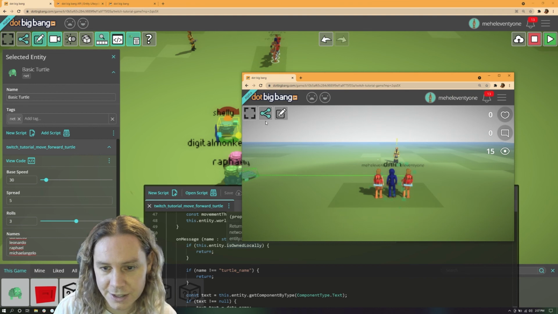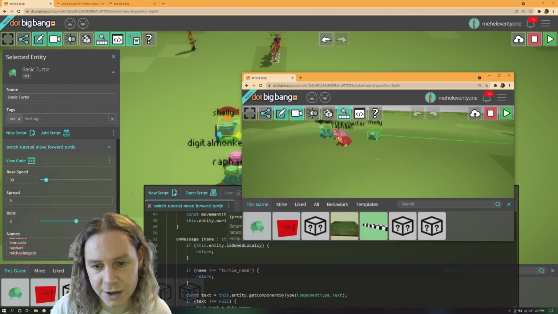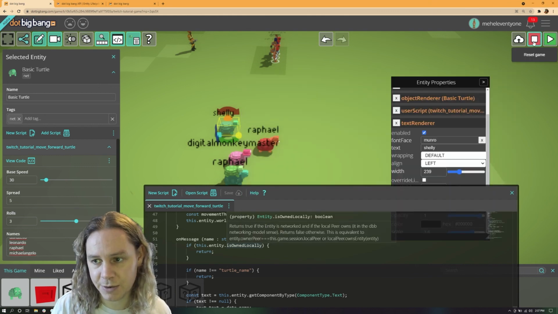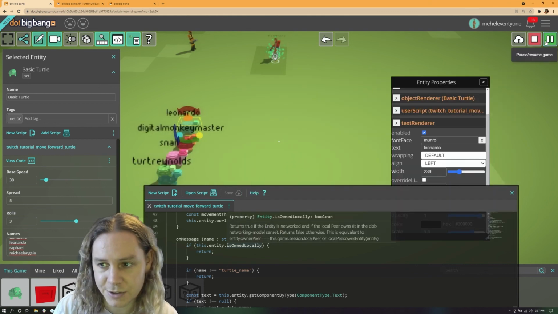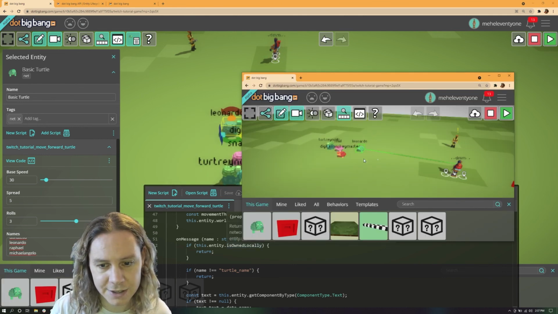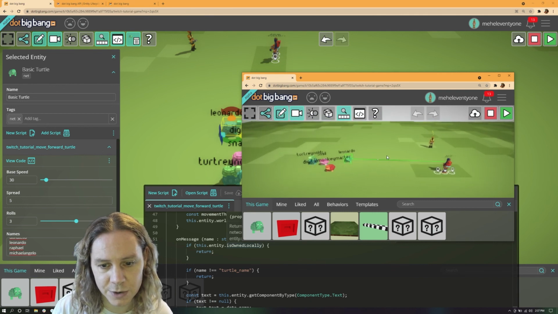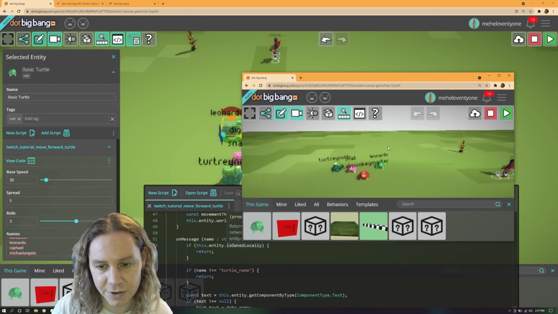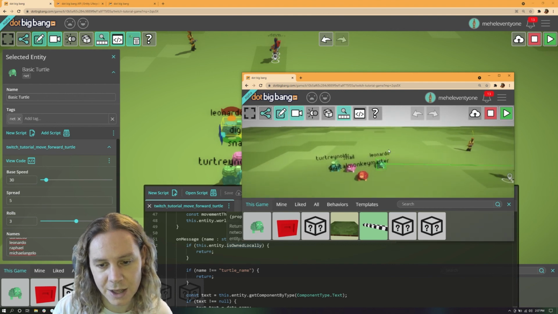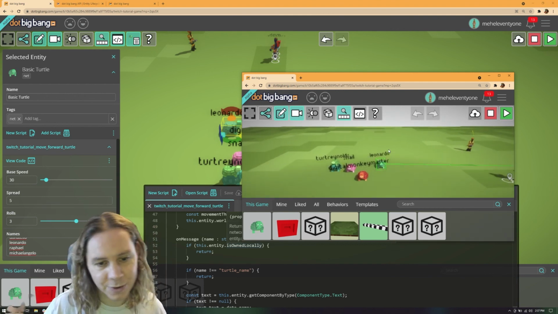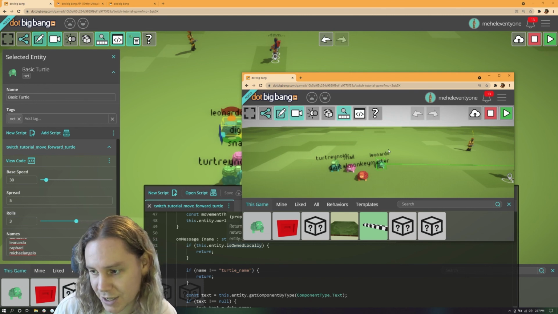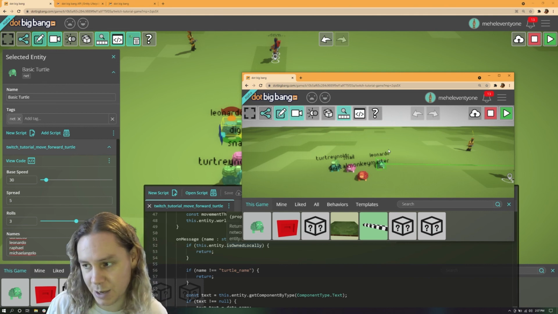And on this side, we have Shelly, Raphael, Digital Monkey Master, and Raphael. And just to prove that was working, we'll do the case that didn't work last time, which is to stop and start again. And if we go back onto this side, we have a Leonardo, Digital Monkey Master, Snail, and Turt Reynolds. So it is working correctly. We have networked the name from the server to all the people that are connected, and hopefully Digital Monkey Master can also see the same names.